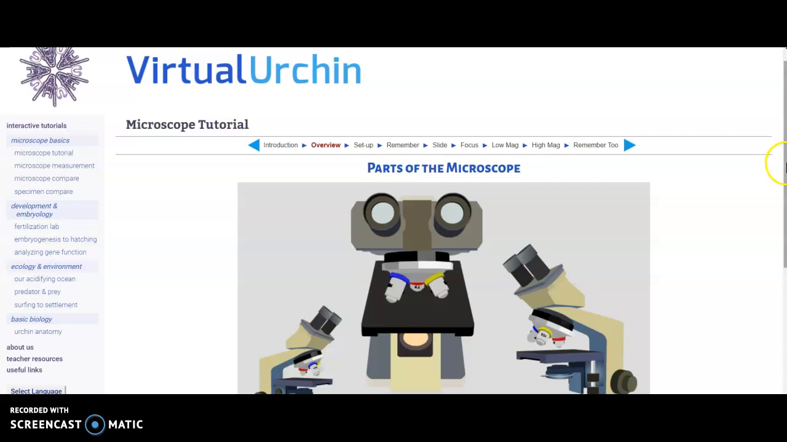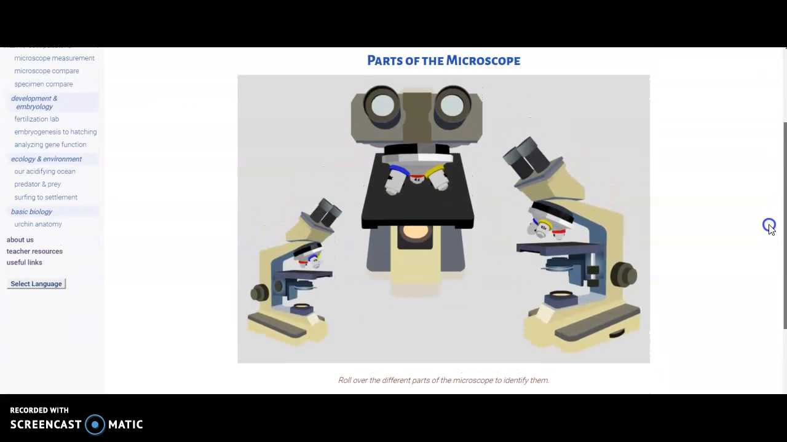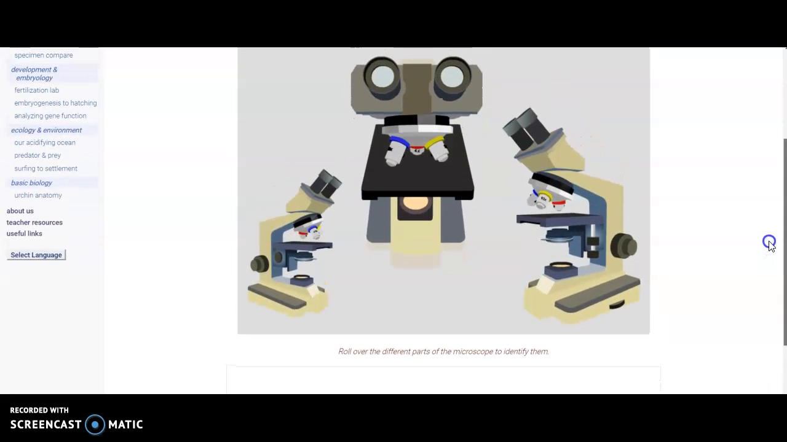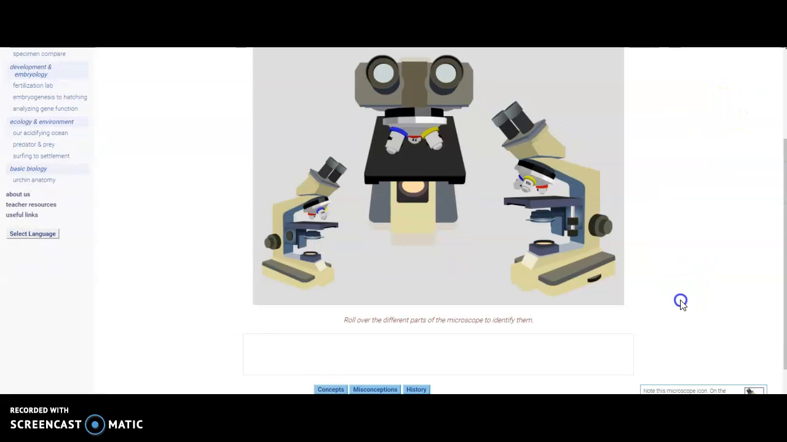And you can see here, it's got a number of graphical images over here, and it says roll over the different parts of the microscope to identify them. So if I look at each of these, there's a bunch of things that come up here. And I'm going to go ahead and see if I can make this a little bit smaller. That way we can get everything in. Okay, so if I look at the top part here, we'll start here.